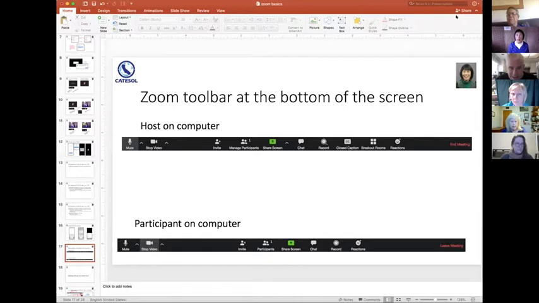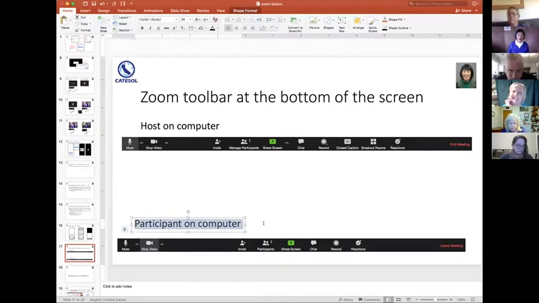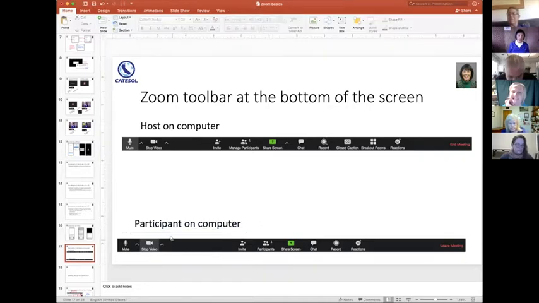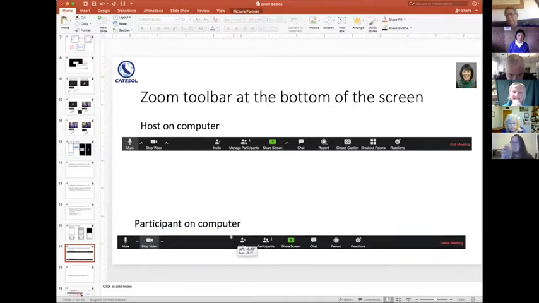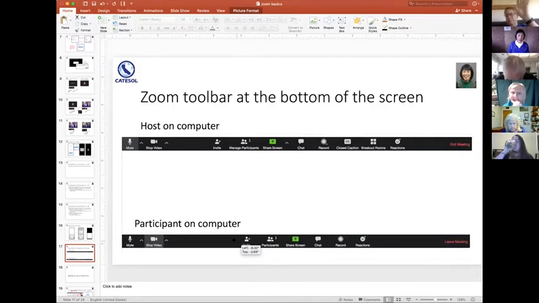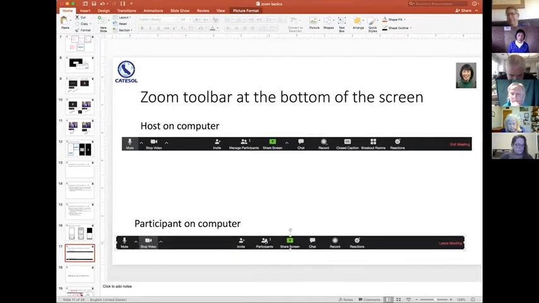So now it's in the Zoom toolbar at the bottom of the screen. Do you see something that looks like this? If you're a participant on a computer, then your toolbar should look like this one that I'm showing you here. And do you see the word participants? Yeah, I clicked that. That's what I did. You did. And then I got what I described, which just looked like text on the side.